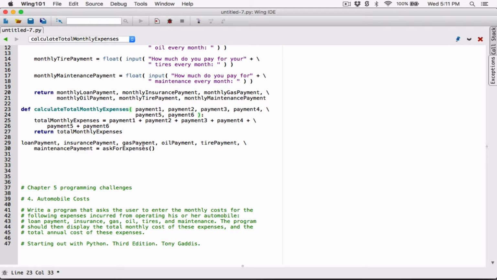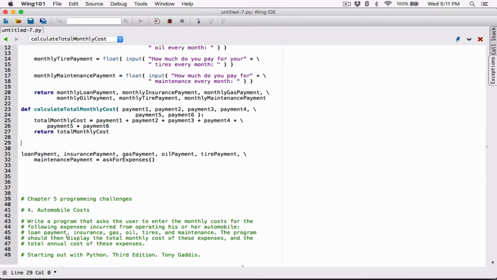Let's change this name, instead of calculate total monthly expenses, to calculate total monthly cost, right? Total monthly cost. Let's just call it that because that's what the question says. Let's also change this variable to total monthly cost, because that's what it really is. And then change this also to total monthly cost. All right, so now let's go ahead and define the other function, because over here it said the program should display the total monthly cost of these expenses and the total annual cost of these expenses. So now let's go ahead and create something similar here.